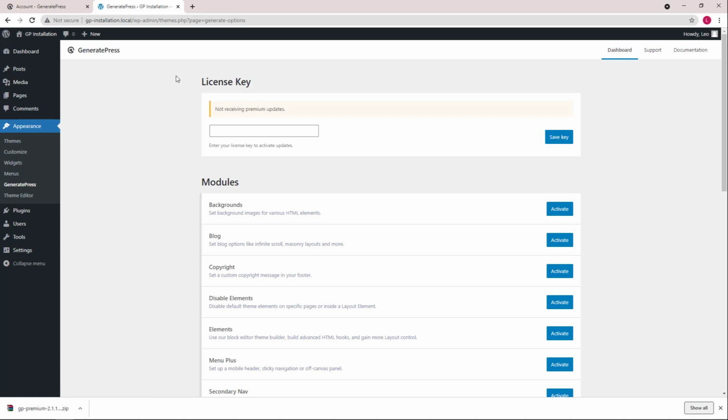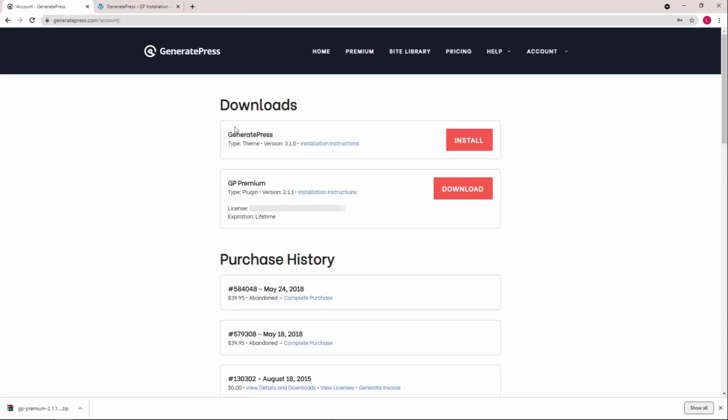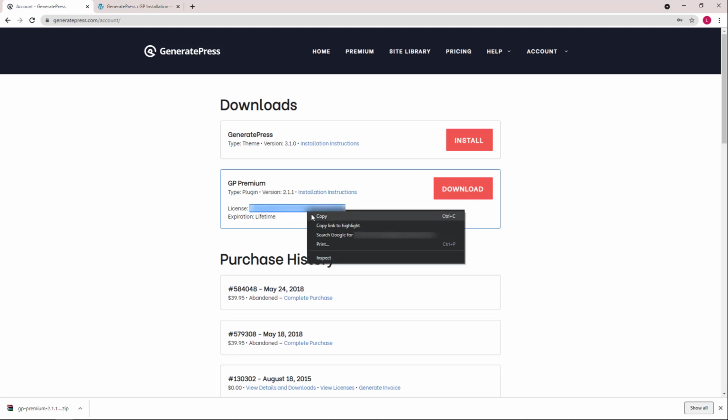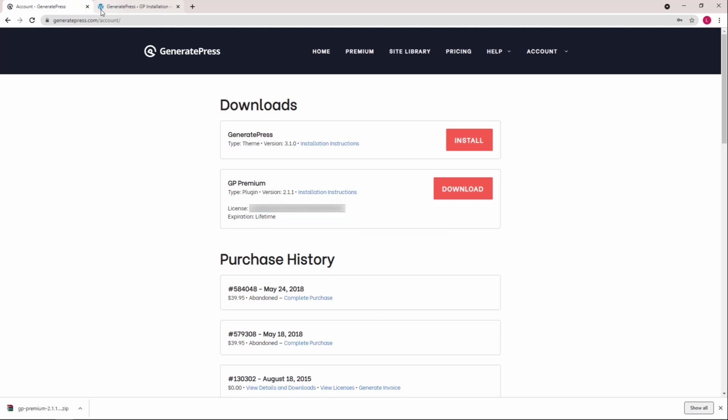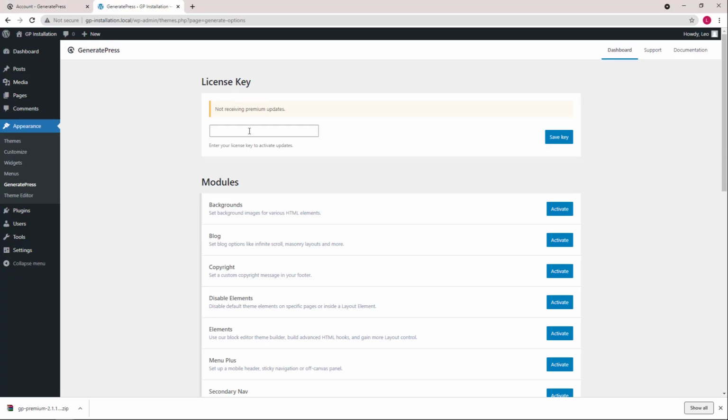Next, we will go to our account page again. Double click on the license key, right click copy, and then paste it into the field here. Click update key, and now the automatic update is activated, and you will see this message in green here. You also have the option to turn on receive beta update through your dashboard.